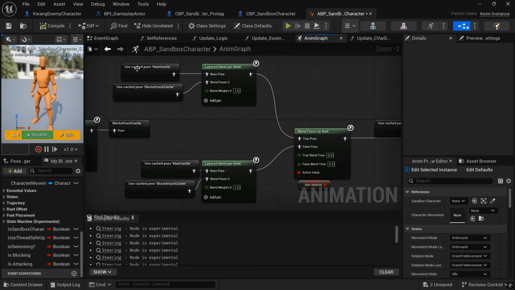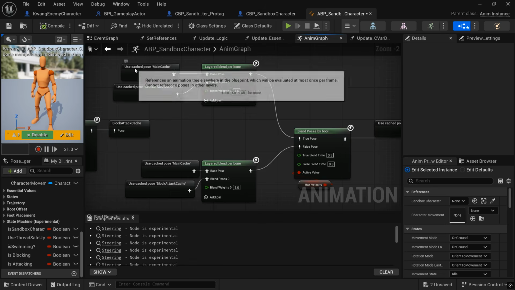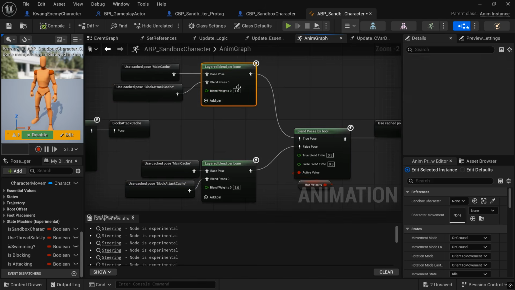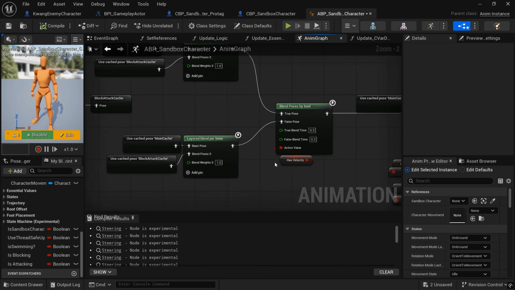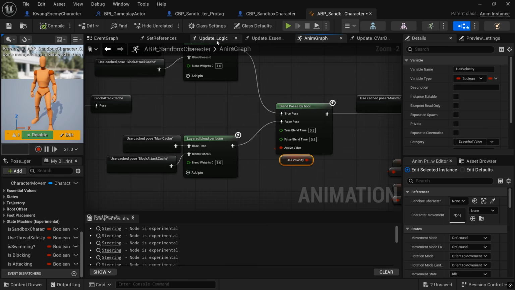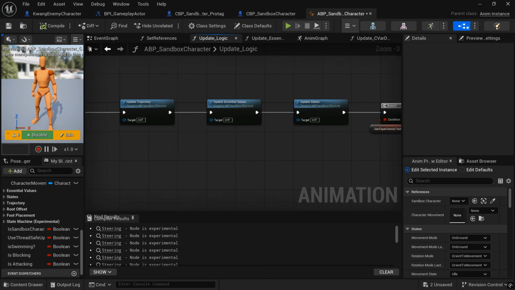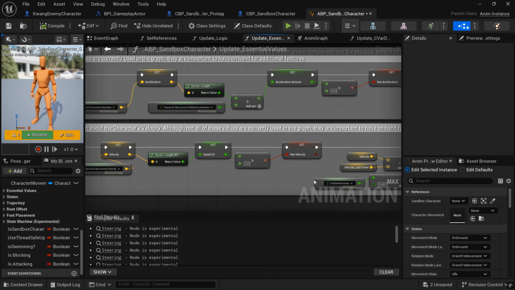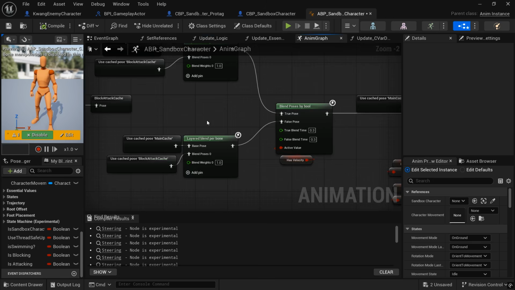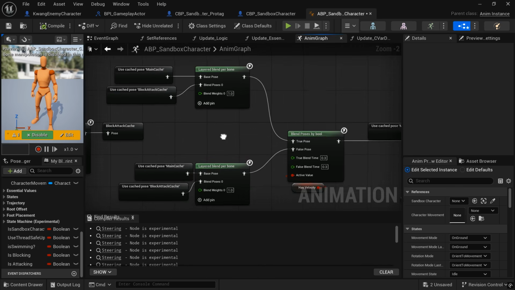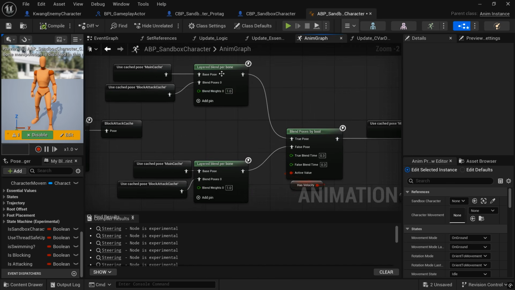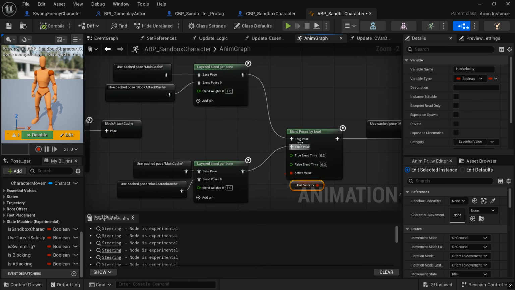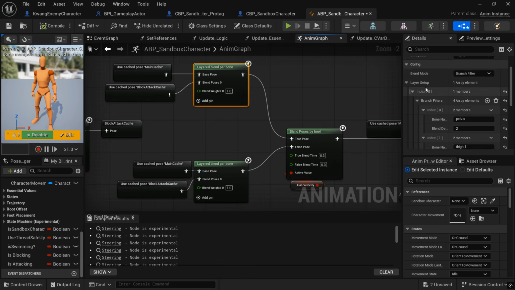All right. So as you can see, these are all the same nodes: main cache, block cache, main cache, block cache, layer blend per bone, layer blend per bone. It's the exact same code. It's just if we're moving, we're going to use our legs, and if we aren't moving, we aren't going to use our legs. And this velocity is updated in our essential values, and essentially if the value is greater than 5, we have velocity. So that's what that's checking for. If you want it to be lowered, you would change it there.